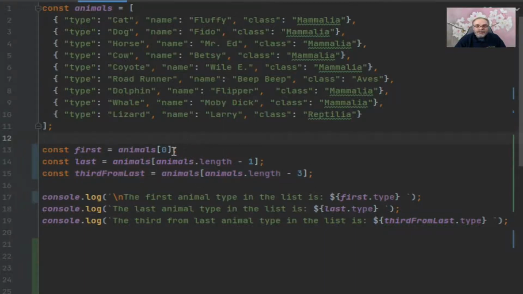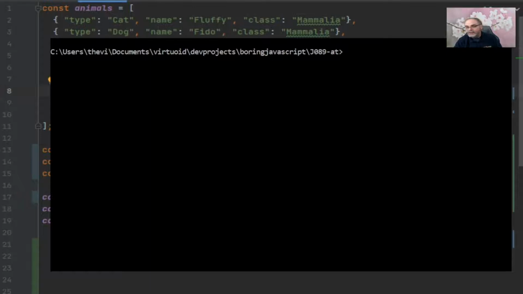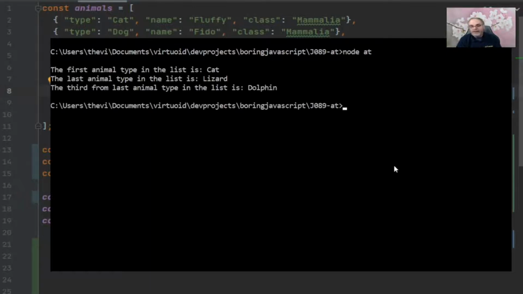So this is the method that we've been using since the very beginning of time to access elements within an array. And of course, this works out perfect. I should be able to get type cat with the first one. The last one is type lizard, and the final one, third from the bottom, is type dolphin. So that's what I should get if I go over to Node. And so let's type in Node.at. And sure enough, here we are, cat, lizard, and dolphin.